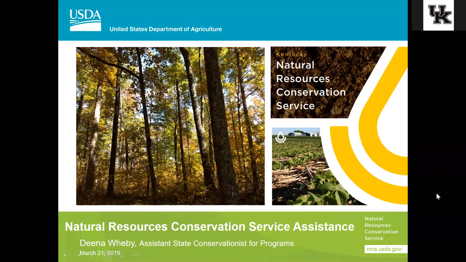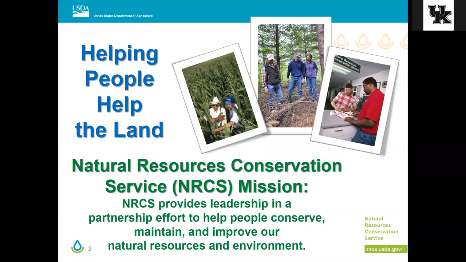Like every good federal agency, we have a mission statement. You can read it there on the screen, but NRCS, the Natural Resources Conservation Service, provides leadership in a partnership effort to help conserve, maintain, and improve our natural resources and environment. A lot of words, but basically helping people help the land.